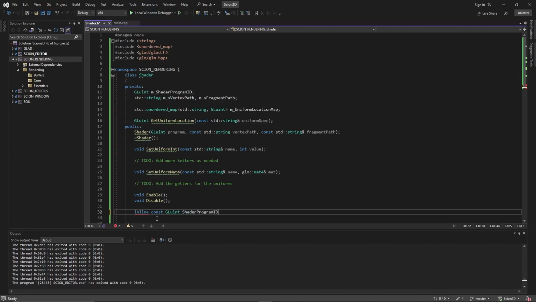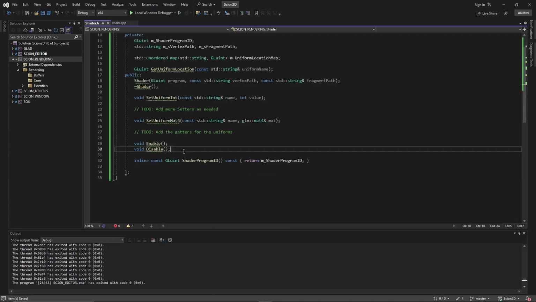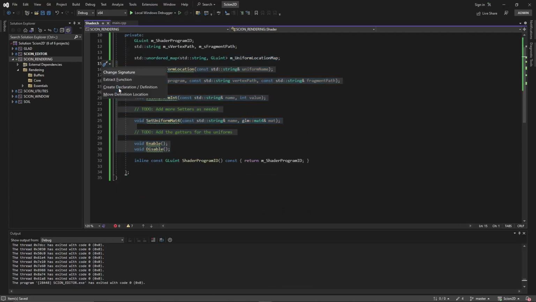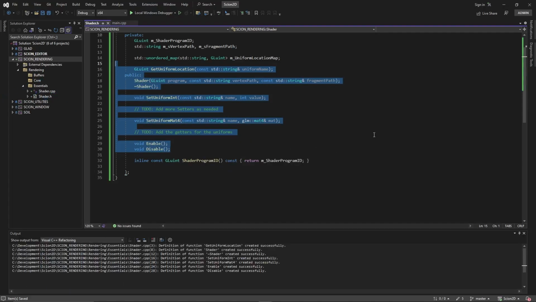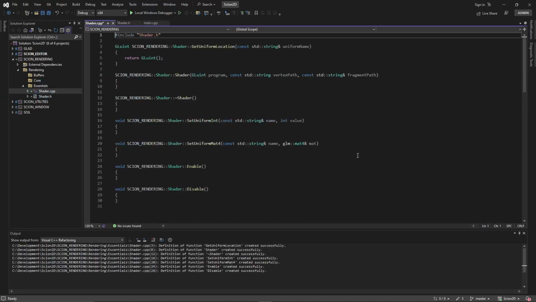Shader program ID. And then we're just going to return shader program ID. All right, so now we can just highlight these. Go down to create. So you hit Control Period, go down to create declaration definition. It should make those all for us. Cool. Made that. Go here.